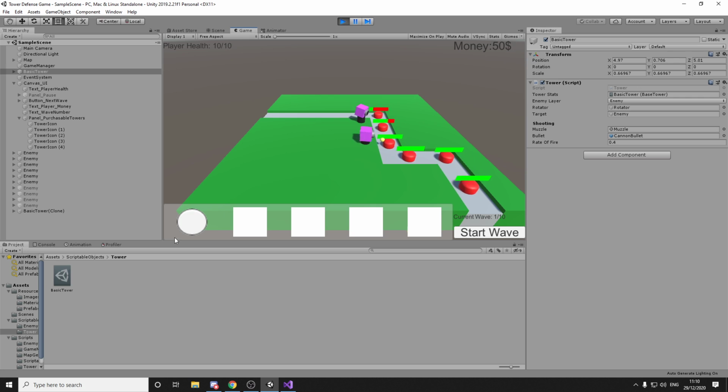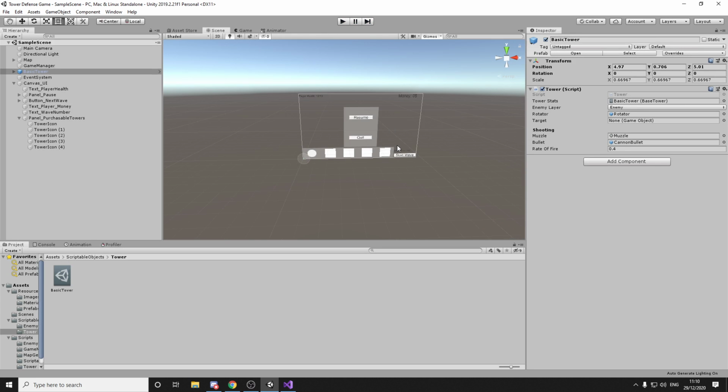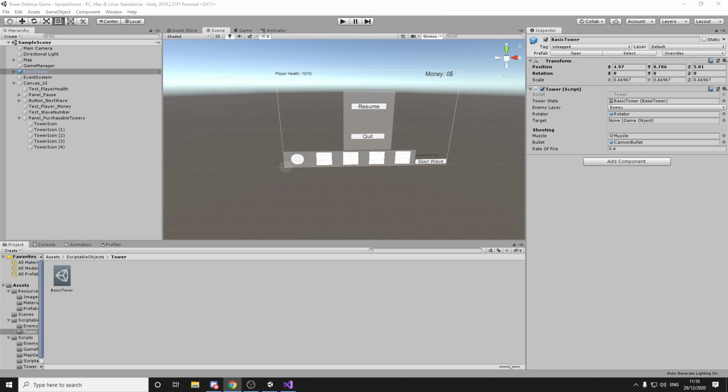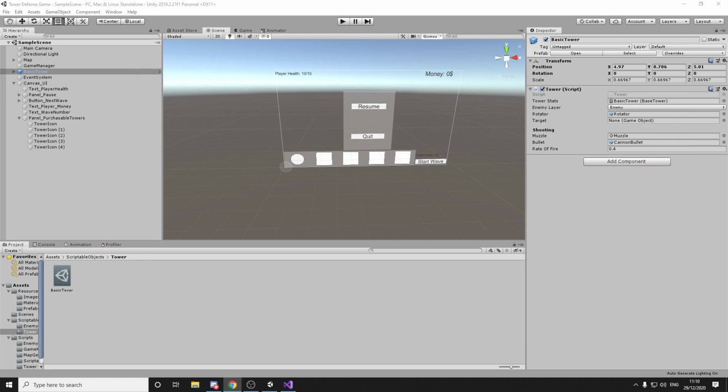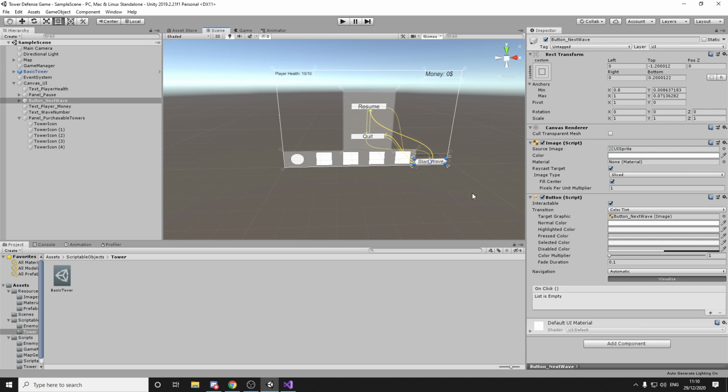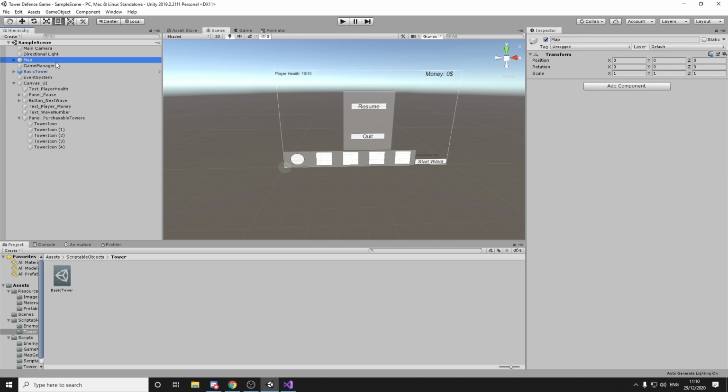Some other point I want to add is seeing what we are actually clicking, because currently we kind of just guessed that we've selected something, but I don't have enough time left to do that today. So what else did I want to do for today? I don't want to do tower icons. So let's add on green areas. Let's make it so we can only actually place towers on the green area, and let's make it so that we can only manually start before I have to go.